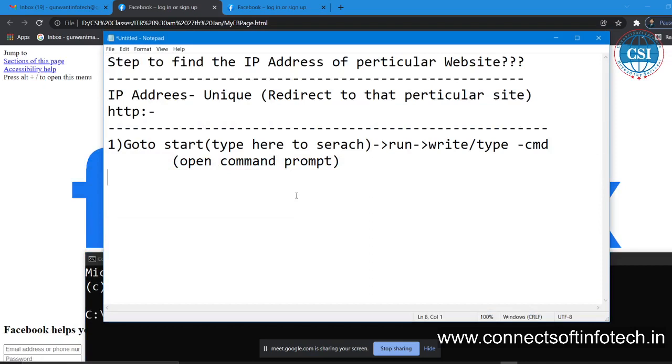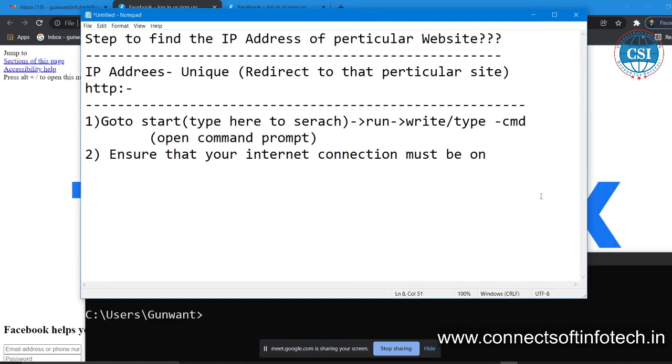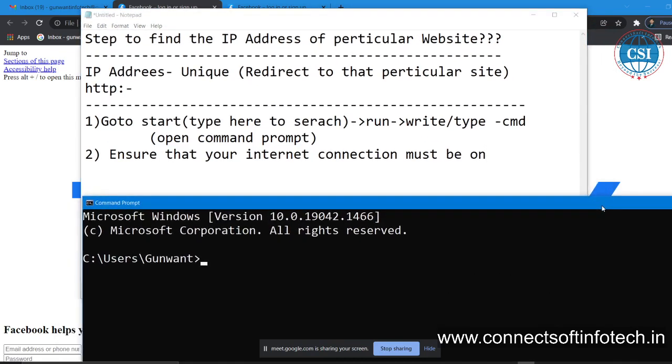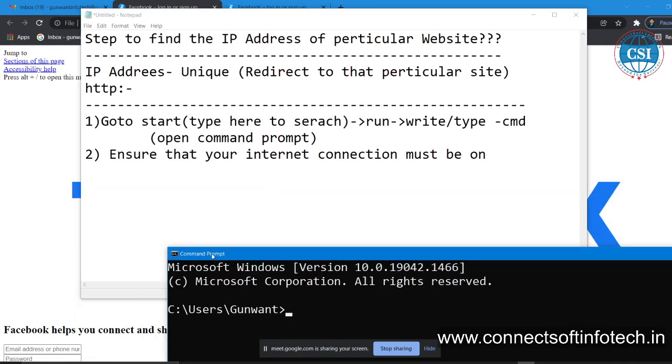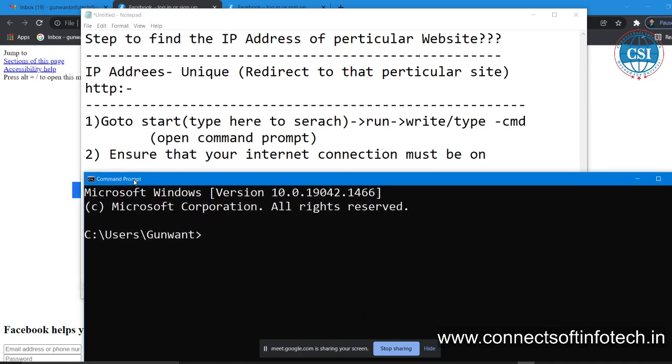Ensure that your internet connection is on. Why? Because we are finding the IP address of a live website. If your internet connection is not on, then it will not trace the IP address of any website. In my system this command does not work because I have a problem in my operating system.